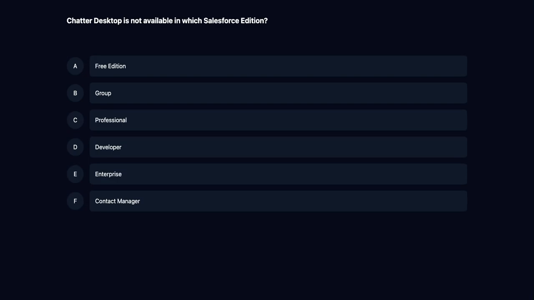Chatter Desktop is not available in which Salesforce edition? A. Free edition. B. Group. C. Professional. D. Developer. E. Enterprise. F. Contact Manager.